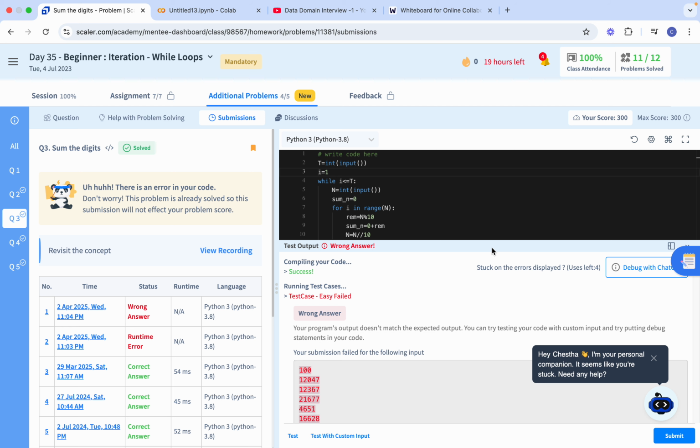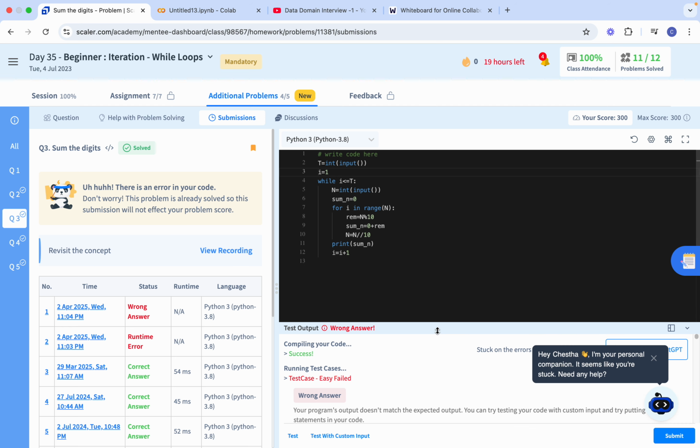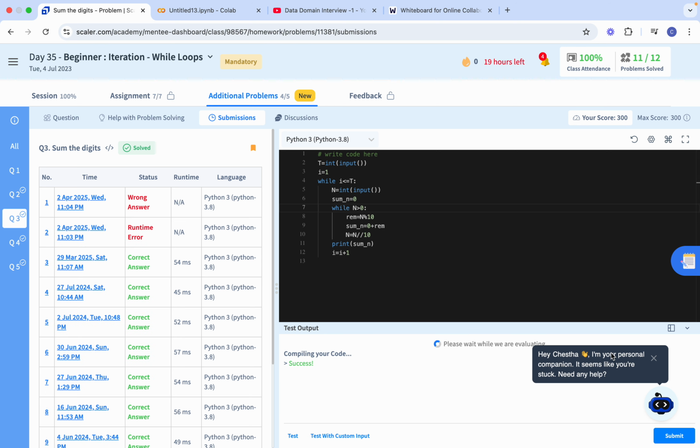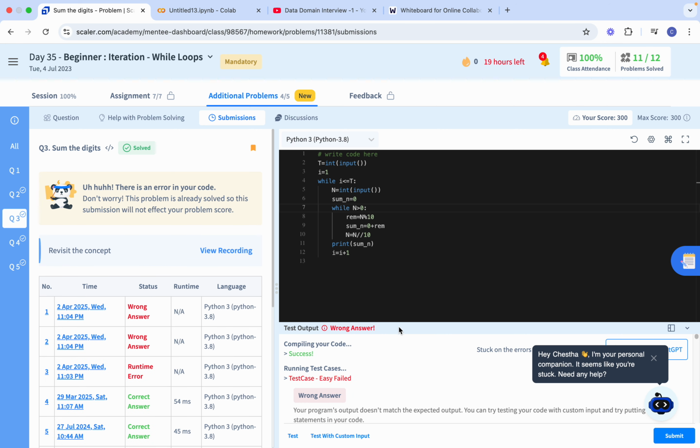While I is equals to 1, while n equals to integer input for I in range of n. Instead of this I have to write while n is greater than 0. This should be the condition. This is a very important question.